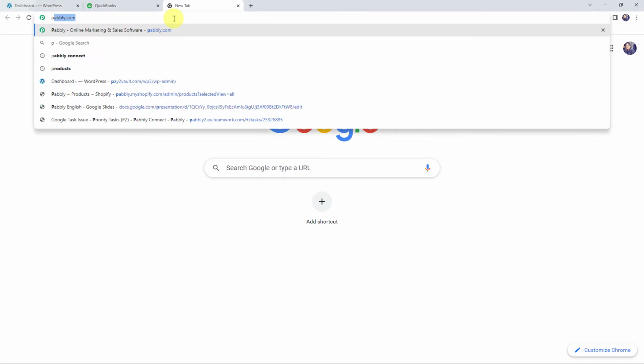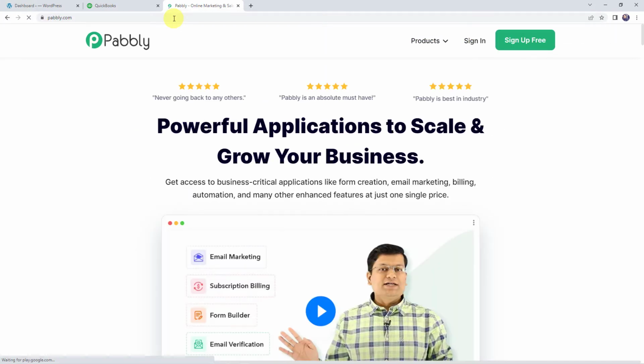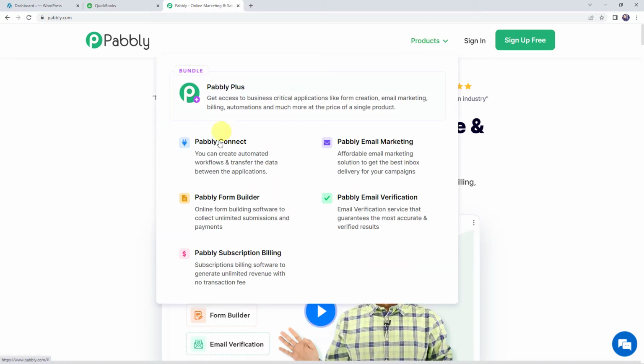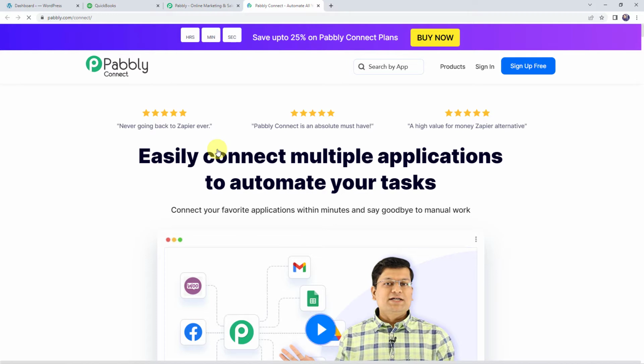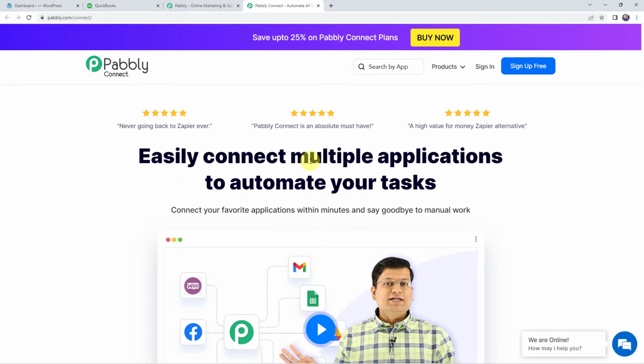Here let us type pabbly.com in our browser. This is the website of Pabbly. Here we have to come to products and click on Pabbly Connect. This is the landing page of Pabbly Connect. As you are a first time user, you have to click on the sign up for free button and you can create your own account in just 2 minutes. As I already have an account with Pabbly Connect, I'll simply click on sign in.